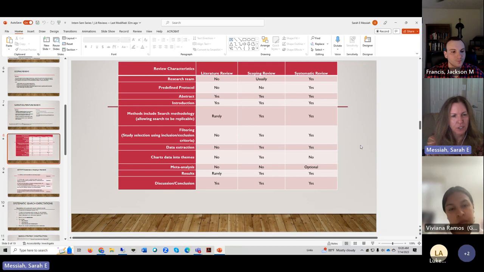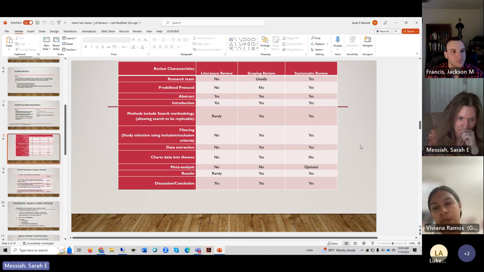Filtering, study selection using inclusion-exclusion criteria, always with reviews. This is standard, but again, not with a basic lit review. Data extraction always occurs with both systematic and scoping reviews, but not with a lit review. Charting data into themes. This is the one circumstance where, again, scoping reviews take the lead compared to a systematic review for sure, and definitely a lit review.